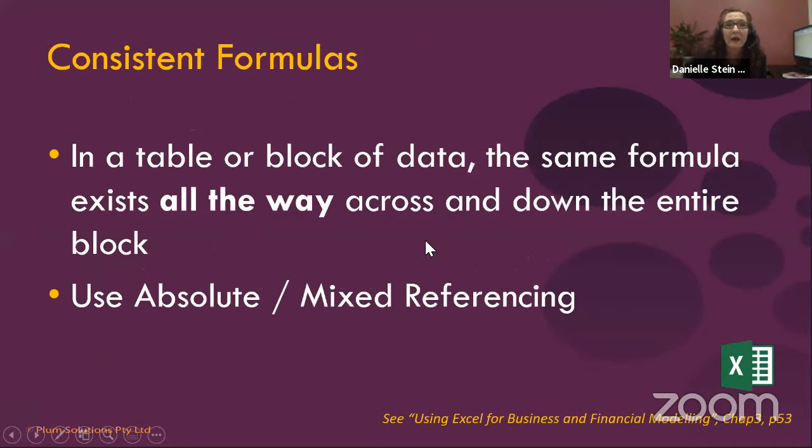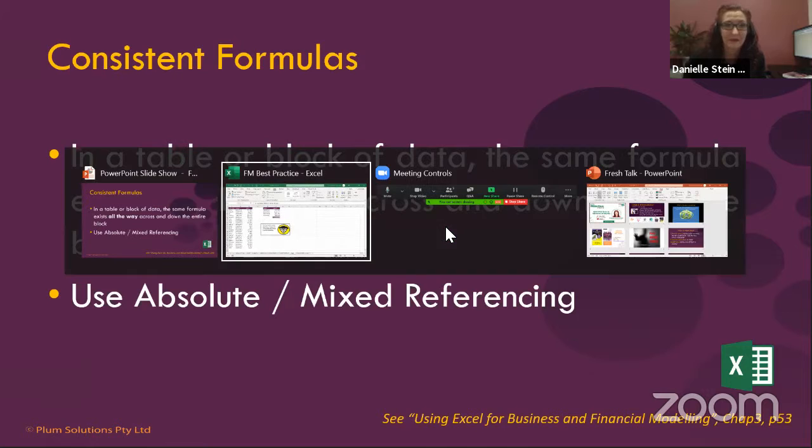So probably the one that I think is the most important when you're building a model is to have consistent formulas. This is something that often some really advanced Excel people don't always do. It's actually Excel 101, and that's just using the dollar signs. So let me show you what I mean by that.